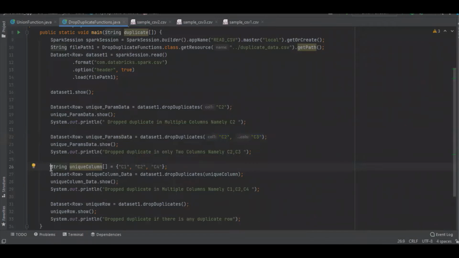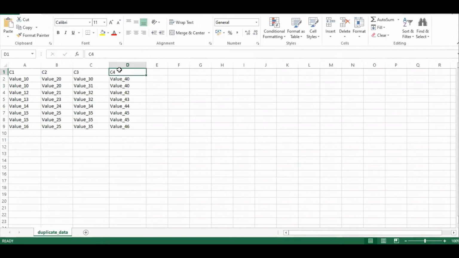And later, sometimes we may have a requirement to drop duplicates based upon more than two columns. In that case, we have to create an array of strings in which we define all the header names. So here I have defined C1, C2 and C4, and I passed the parameter to the dropDuplicates function. It will compare the C1, C2 and C4 columns, not bothering about C3.